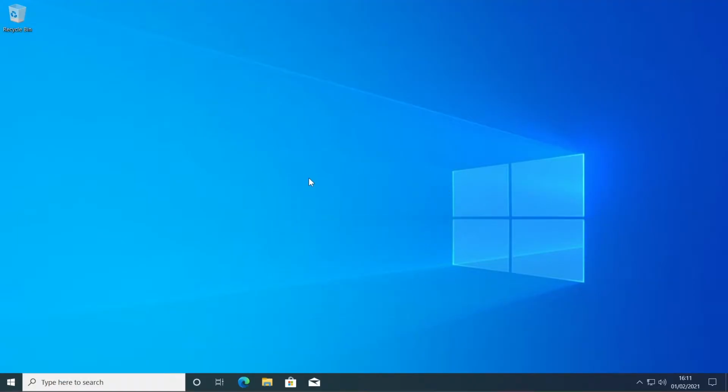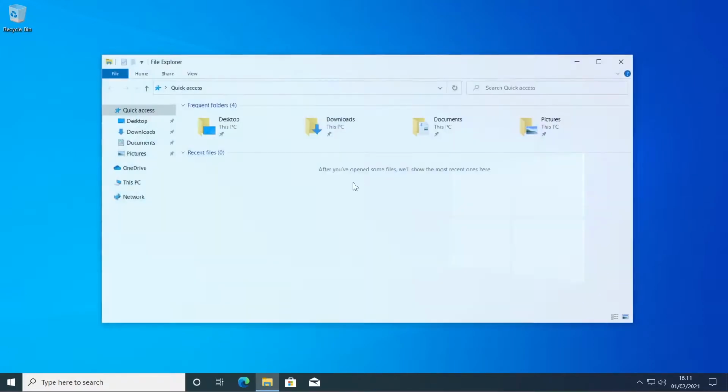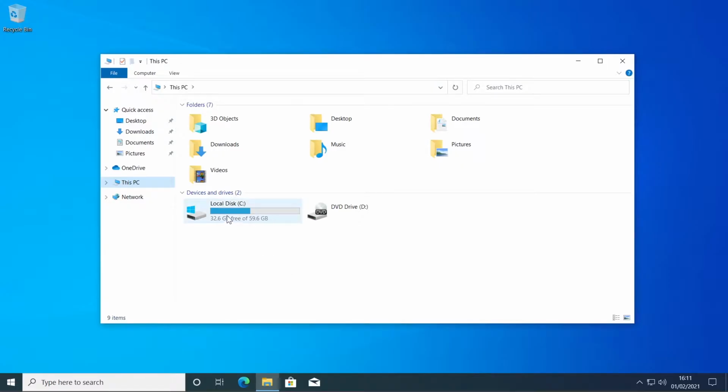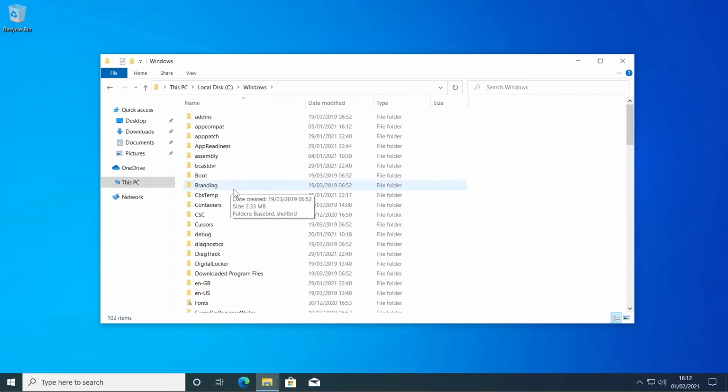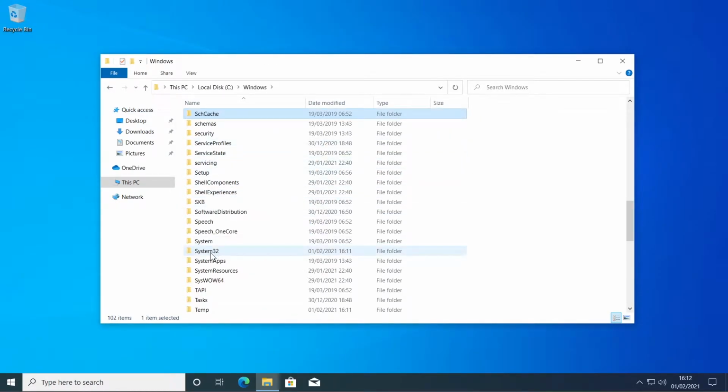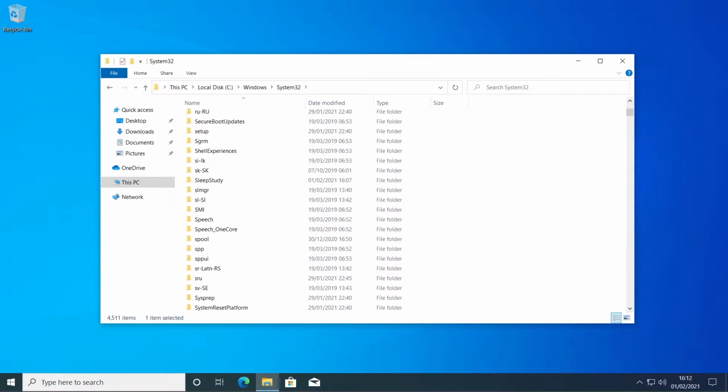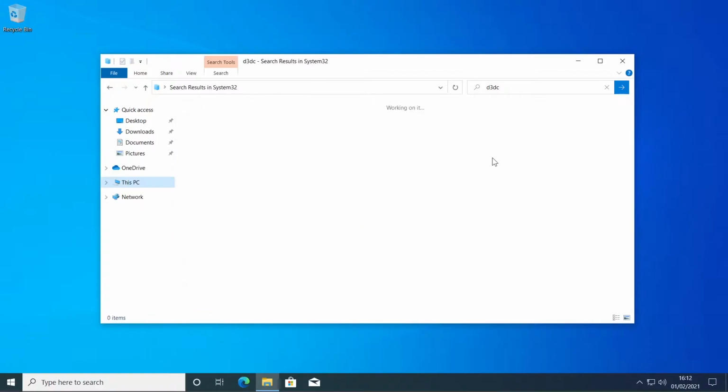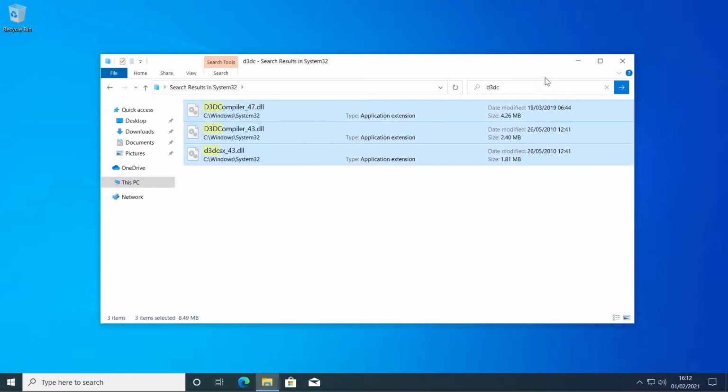So if you get this error, there's a very simple fix. What you have to do, just open the File Explorer and then go to This PC, go into the partition where you have Epic Games installed and of course your operating system. Go into the Windows folder and then press S to go into the System32 folder, and here search for the d3dcompiler.dll file.